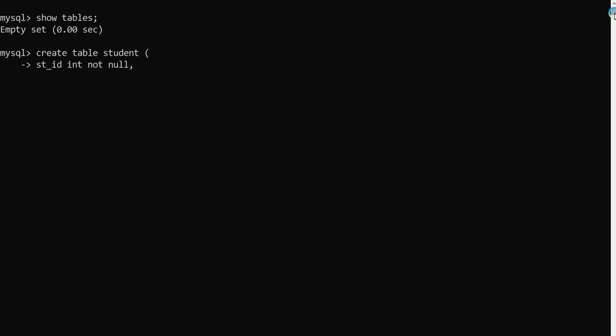So after each column name, we have to give a comma, and then we write here student f name, first name. The data type will be char 50. If you want to make it not null, you have to write not null, comma again, student l name char 50. And here if you want, it can be blank, so you can leave it.